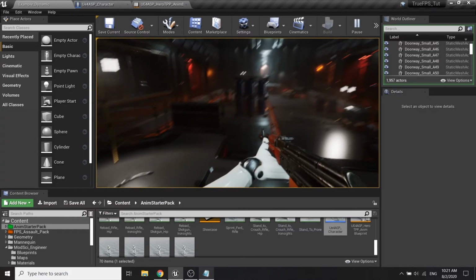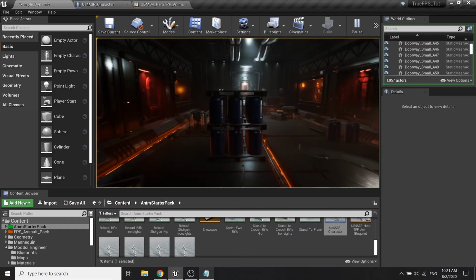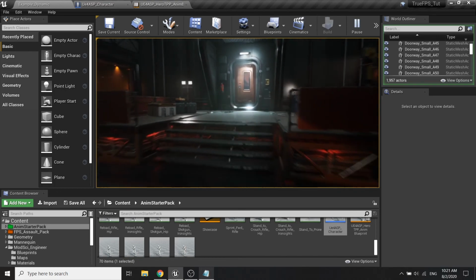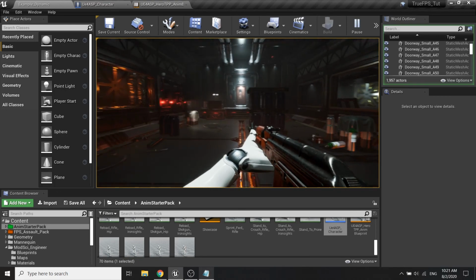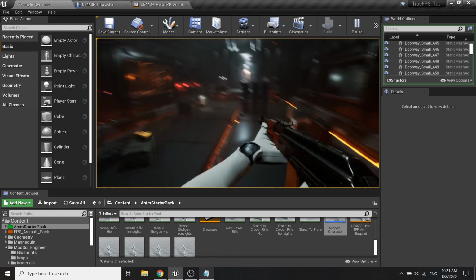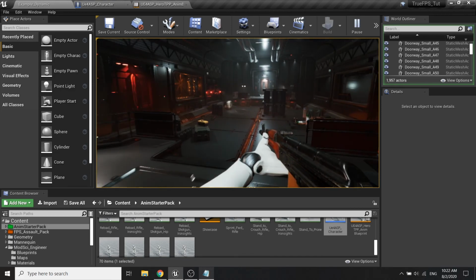Alright, so in the next video, we're gonna set up the weapon aim offset system for our weapon, and I will see you in the next video.